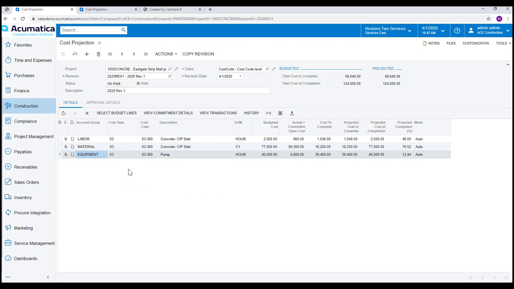So down below, I've got three line items, and I want you to focus on budgeted costs. We've got our actual costs, cost to complete, projected cost to complete, projected cost at completion, and projected completed percentage. These three fields, when I'm in a status of hold, are editable. So I can come in here, double click, and make a change to this particular projected cost to complete line item, or I can come in and make a change to my projected cost at completion, or I can come in here and start to manipulate my projected completed percentage and see what that does to my budget.